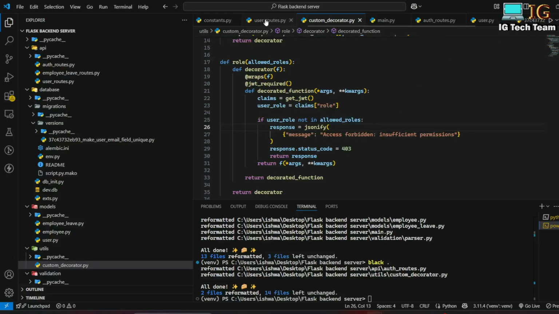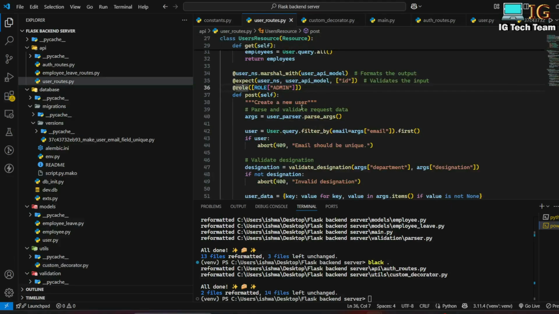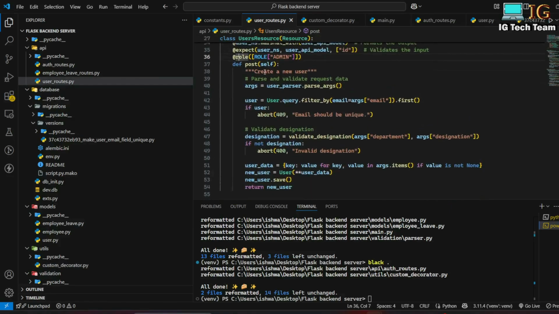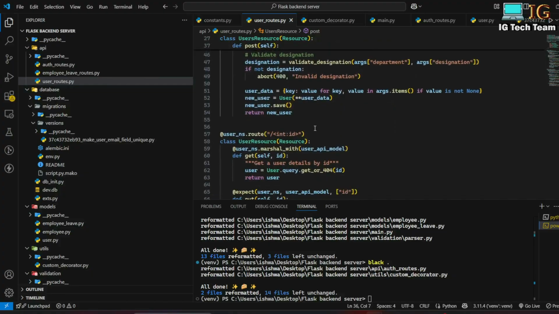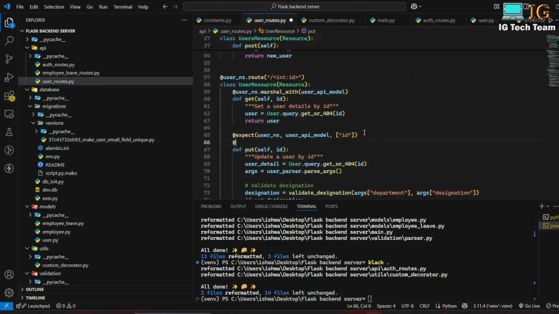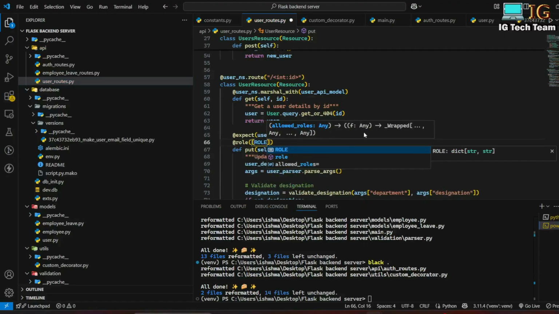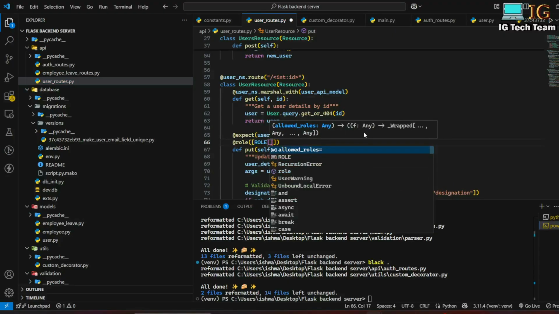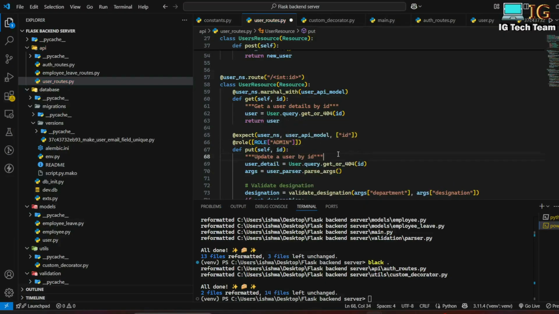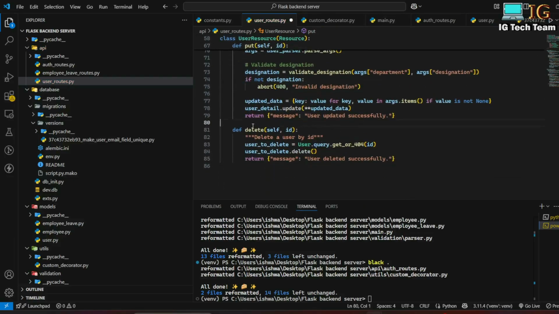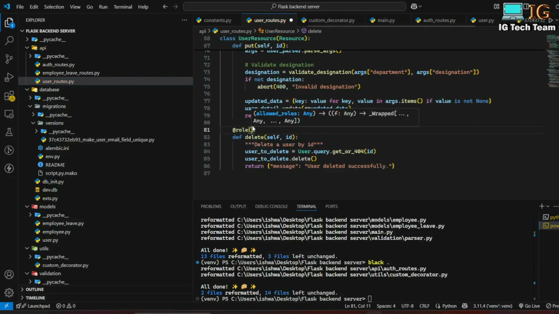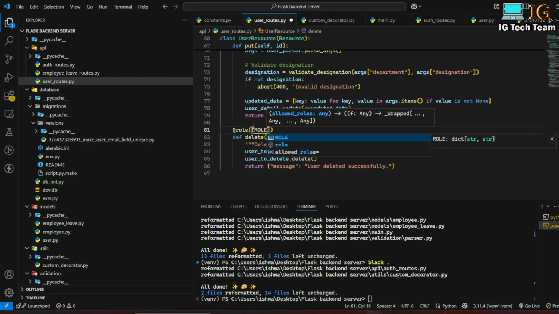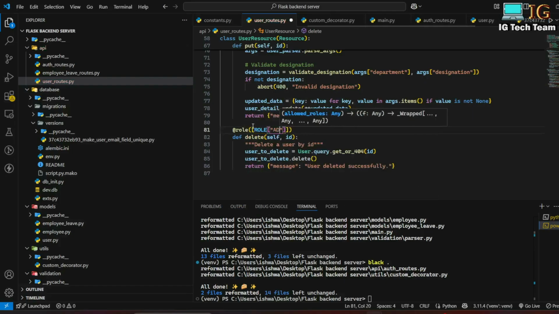Now in these user routes, I have added the decorator here in the post request while creating a new user. In this put request, I can protect the route based on roles. Suppose this is also for admin only, and also to delete a user. Only admin can delete a user.